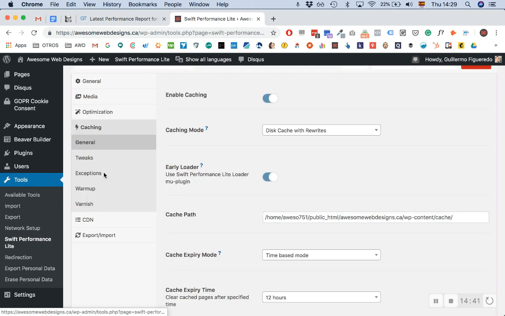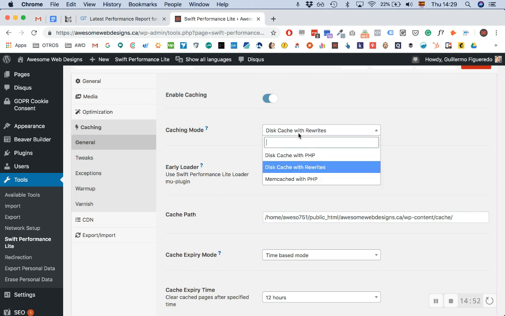Finally, let's move forward to the caching option. Here, the one thing that you have to do is obviously enable the caching. Of the three options that you have here, the fastest one is going to be cache with rewrite. This is definitely the one that I have tried, and it gives me the best results. And also activate the early loader.